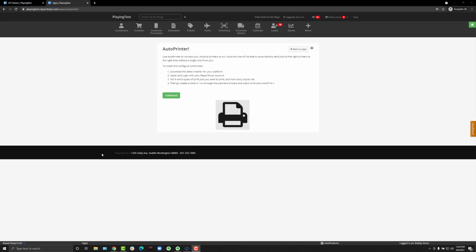First new thing is that AutoPrinter can now be accessed through the App Center. There's an AutoPrinter app card, and what you're looking at here is the app card's detail page. It gives you the brief instructions on how to download and install it. You just click the download button, and then an MSI will download into your downloads folder, and you can run that.